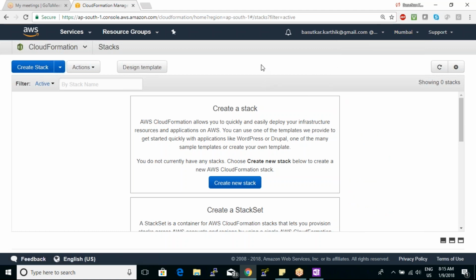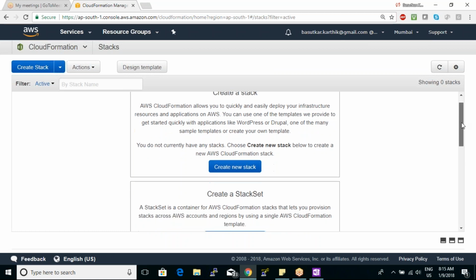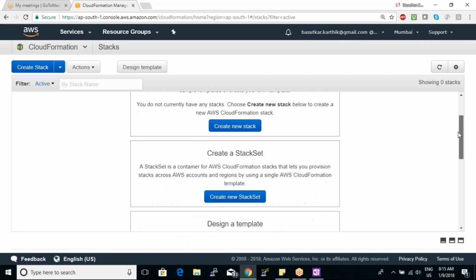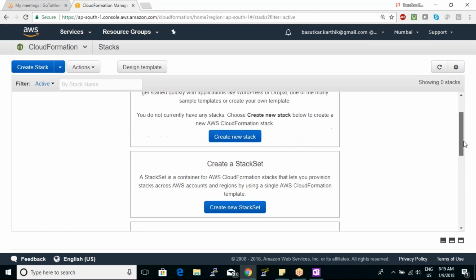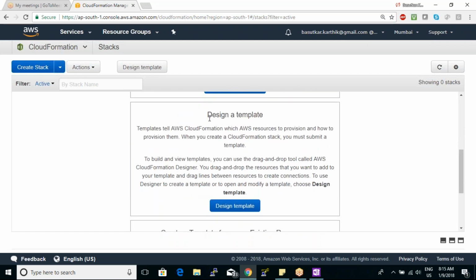There are no stacks right now built on CloudFormation in the Mumbai region. If you want, you can create your own new stack. For that, just click on create a new stack. If you have a template, you can create this new stack, because while creating a new stack, you have to upload your template. If you don't have a template, from here you can design your own template.